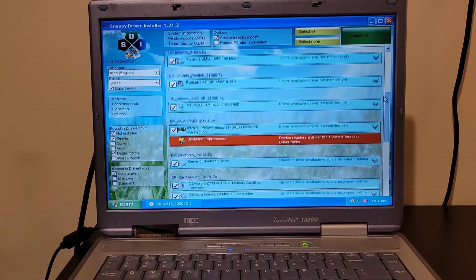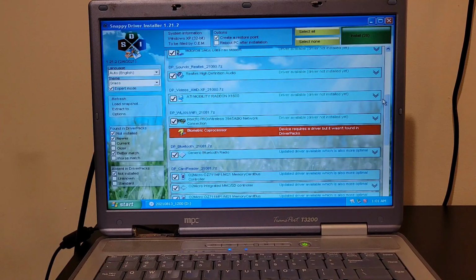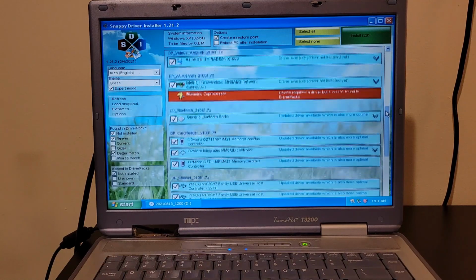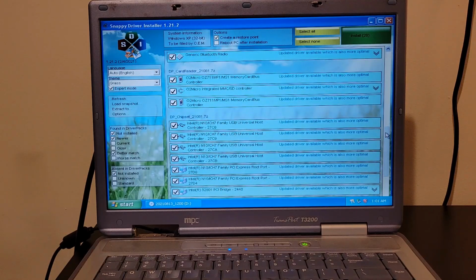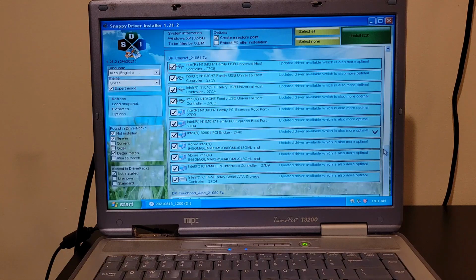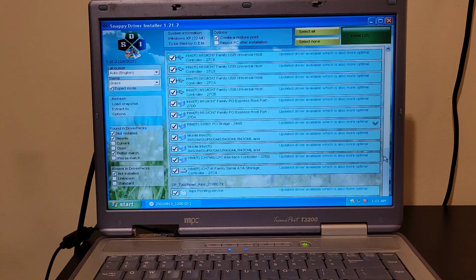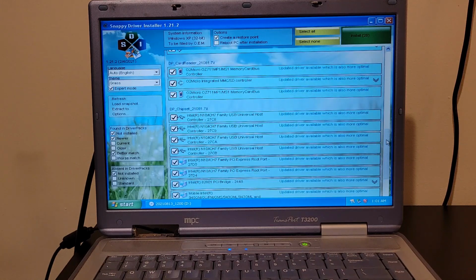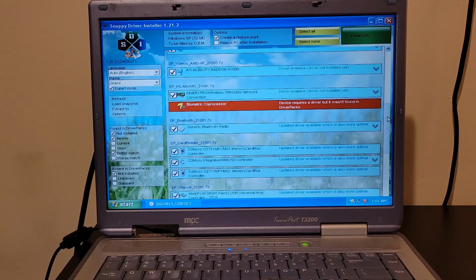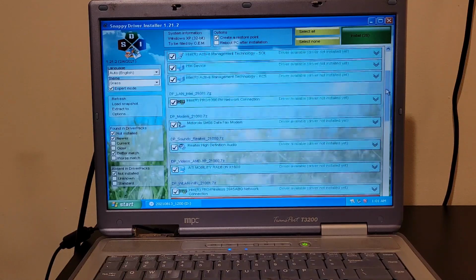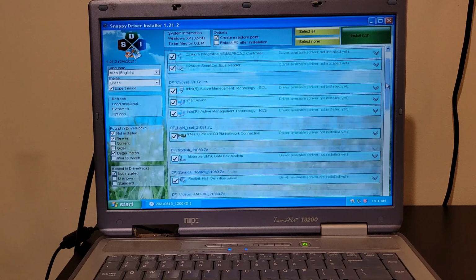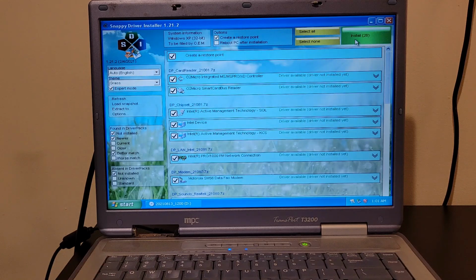What you see highlighted in red, it did not find a driver for that particular device. That doesn't mean that we still can't get that driver installed. It's just that this driver pack program did not find it in its archives. That's why it's highlighted in red. But as you can see, everything else is going to work, and it's all checked off.